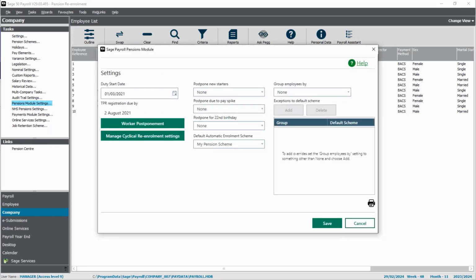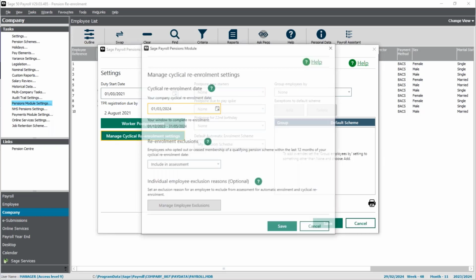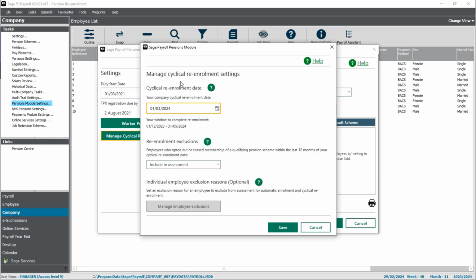Now in this particular demo, my duty start date was nearly 3 years ago, 1st of March 2021. So I am coming up to the 3rd anniversary of that date. And you'll see that we have an option to manage our cyclical re-enrollment settings, which I can click on just here. So it suggested the re-enrollment date as being the 3rd anniversary.